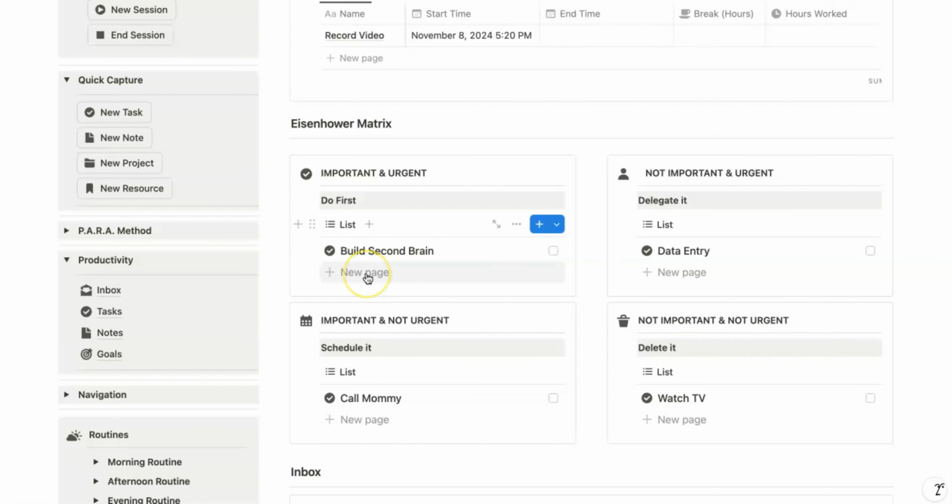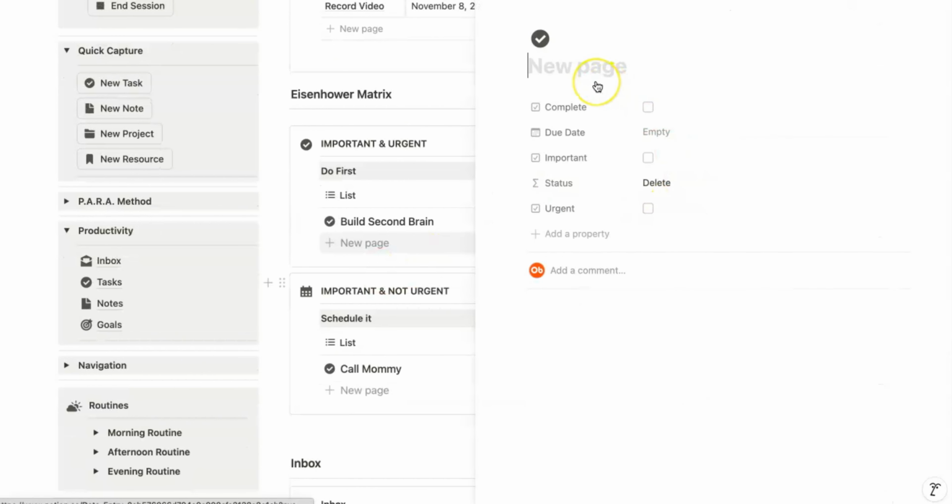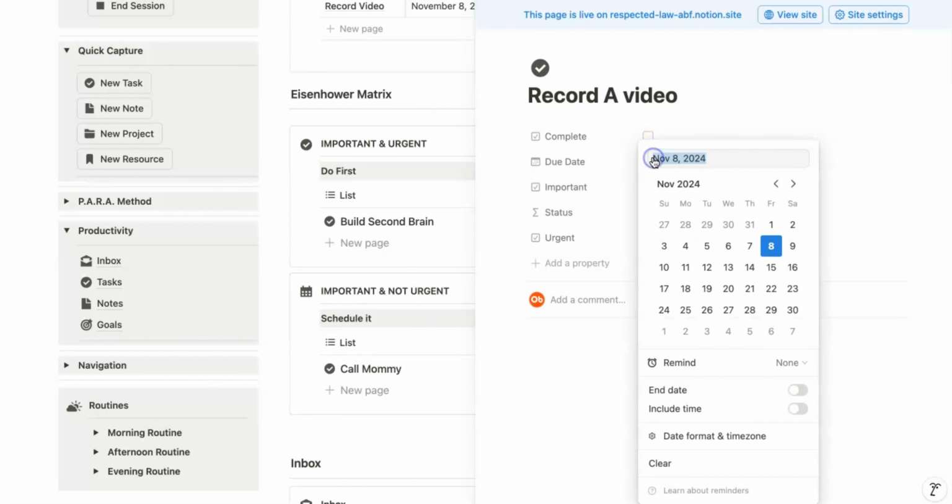So let's say we need to record a video right now. Let us click here and see. Record a video. So here, when you click here, it means it is completed. No, it is not completed today, so let us add today's date.